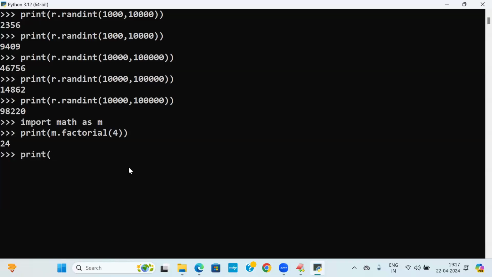Print of what? M dot what? You know, math. Sine of 90. Sine of 90. What is the value of sine 90?